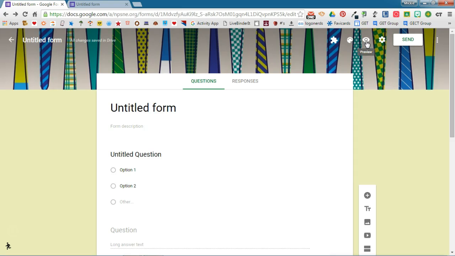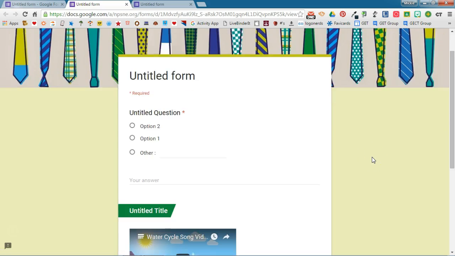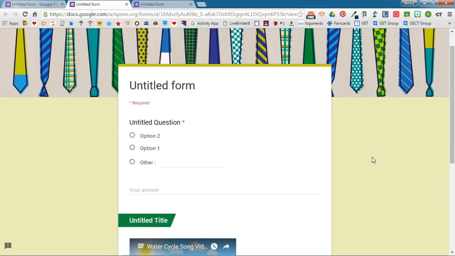The next button is your preview button. If you click on that, you are going to see what your form will look like to your users. That allows you to preview what it will look like.